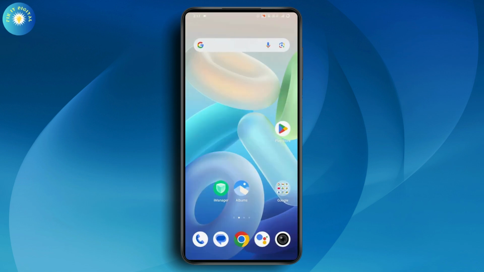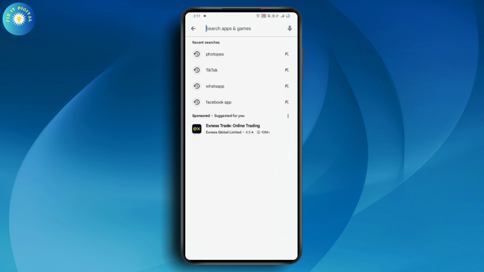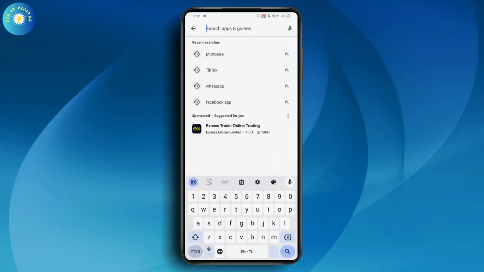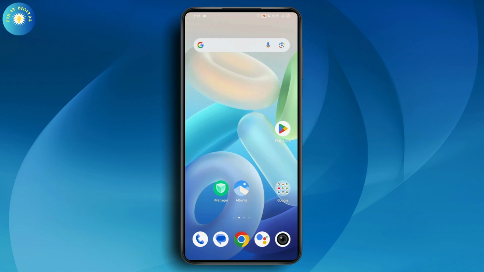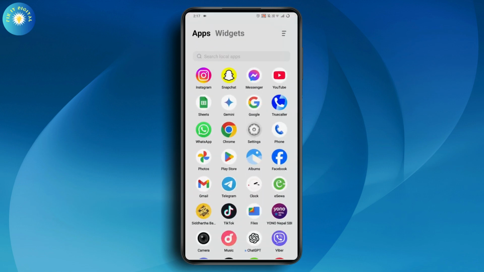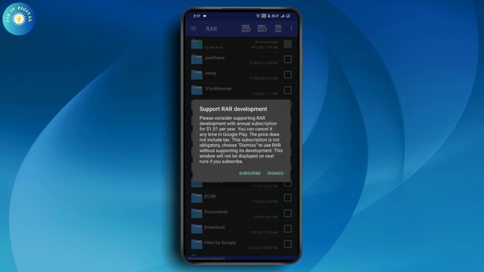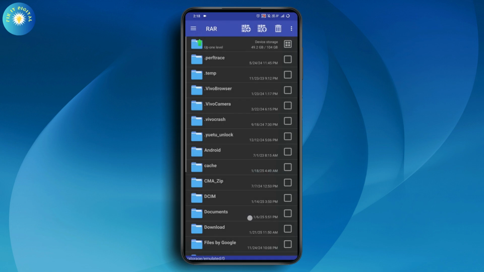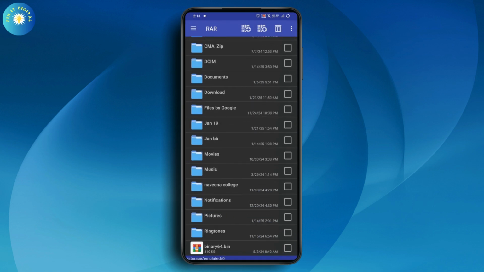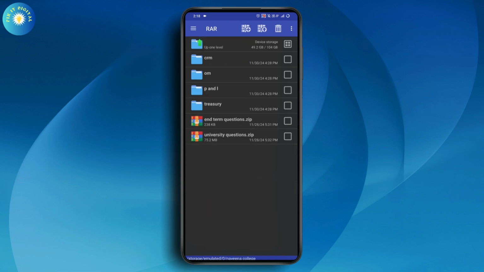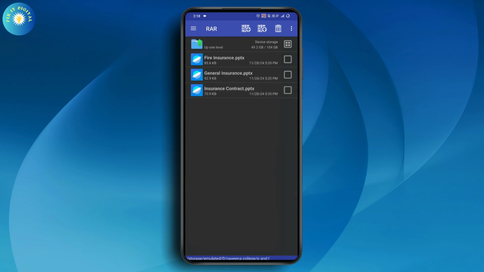So you can go to your Play Store and go to search, and under search you can simply search for zip file installer. You can go with any application that you're comfortable with, and once you've installed the application, you can just simply open the application. Once you open the application, you just need to scroll down and find the folder in which you have your zip files. So tap on the folder and then just simply tap on file.